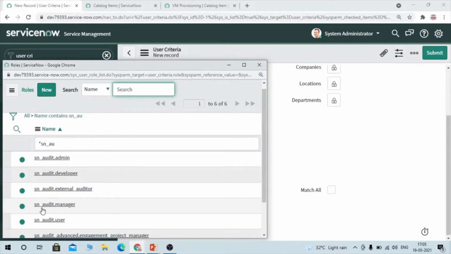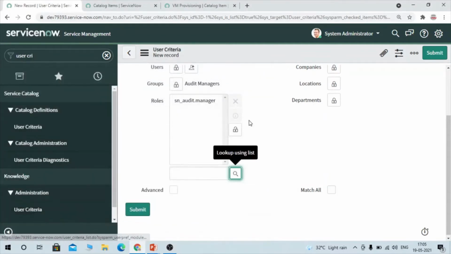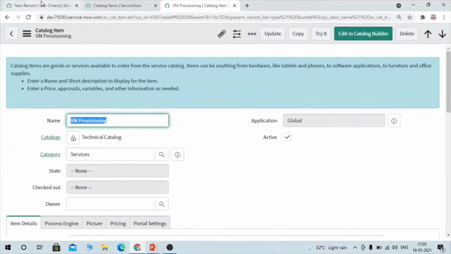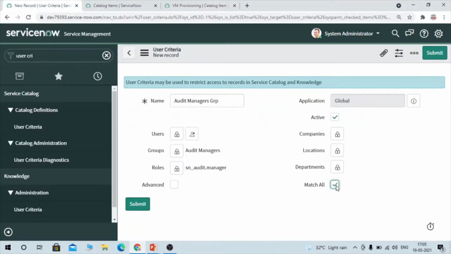Okay, so we have to provide this role as underscore audit dot manager, and both conditions should be matched, then only we should provide access to this catalog item. So for that you have to click on match all.